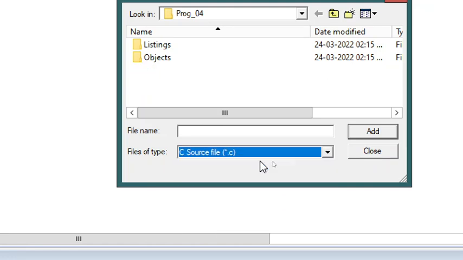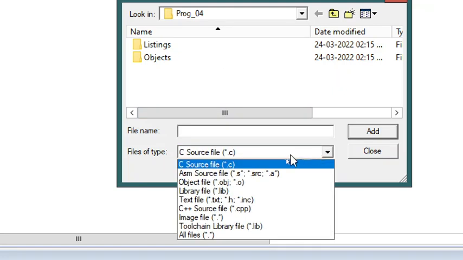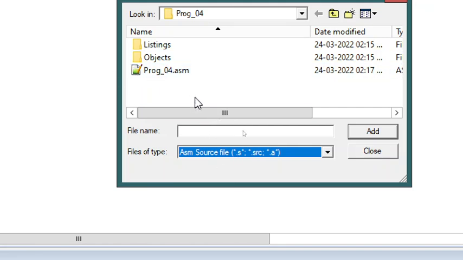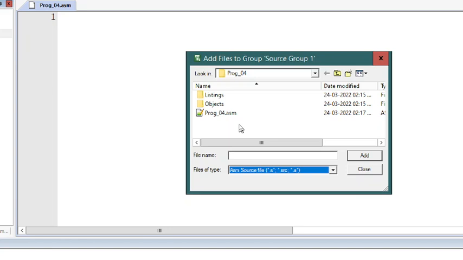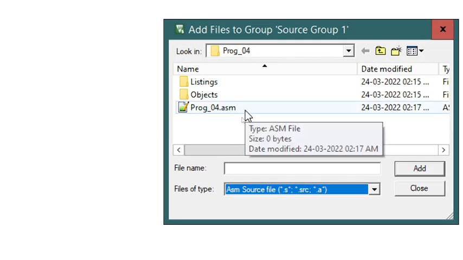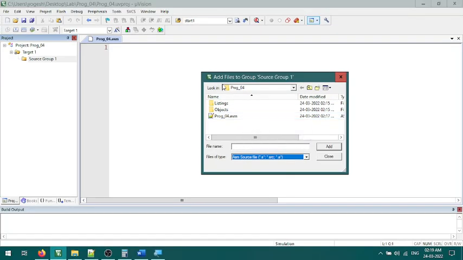Sometimes by default it shows this option as C source file. If C source file is selected, then your ASM or assembly language files will not be visible. So it is essential to click on ASM source file. Then only your assembler file will be visible. Sometimes these extensions, .asm or .c, may or may not be visible, based upon the properties you have set in your computer.